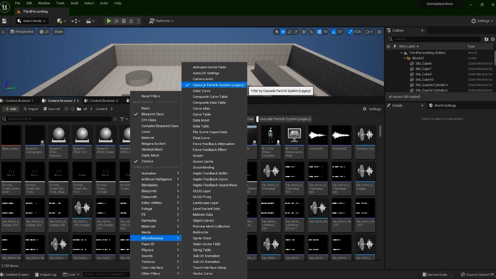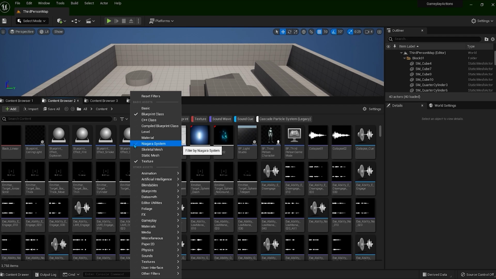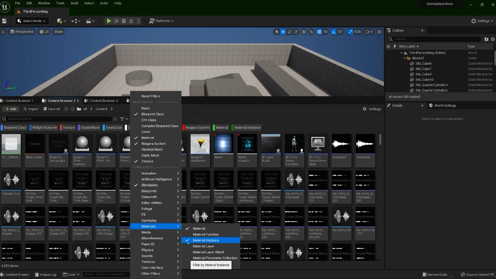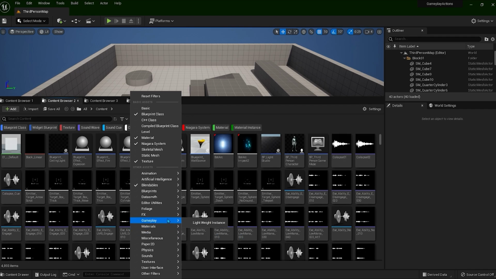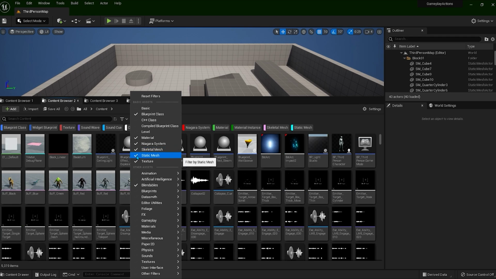So when you select Cascade, you go to Niagara, so they're going to be next to each other here because they are both visual effects. So let's go to materials. We're going to need material and material instance, skeletal mesh, and static mesh.